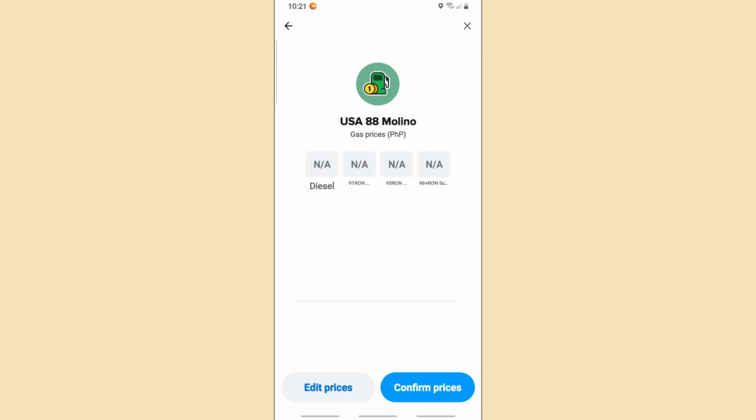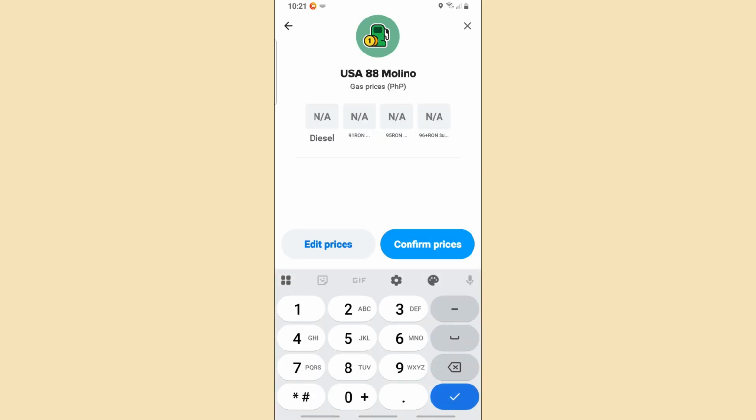And now from here, you can just simply go ahead and provide the diesel number over here. And as you can see, my currency is PHP. So let's say I'm gonna go for 59 and the premium one will be 58. So pretty much updating the prices over here will let other users as well have the information. So this will really help out others as well.